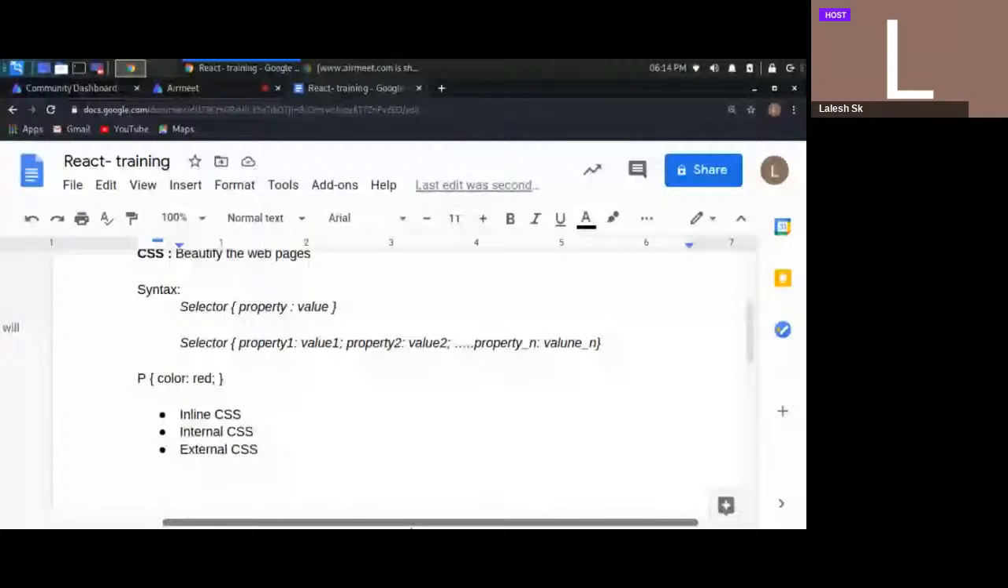Alright, inline CSS is nothing but we can apply the CSS directly to a specific element of HTML. We have multiple paragraphs. We need to apply a specific style, so for that we have to use inline CSS. For that we have to use the style attribute in the HTML element, and we have to use the equal to symbol. Similarly, we have to use property, colon, and value.